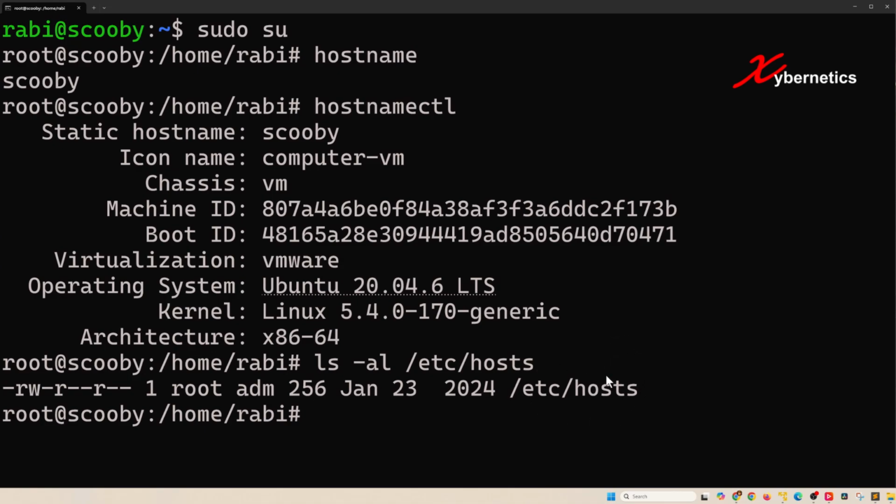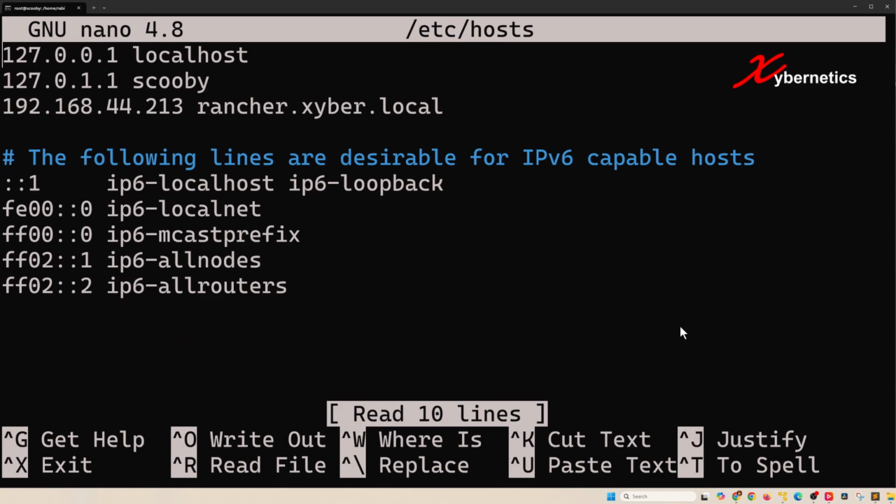Now you can modify this file using a simple nano or a text editor. If you like Vi or Vim, you can use that, followed by the location and the file name and hit enter. The one that you're going to have to modify would be this line here that starts with 127.0.1.1. Now let's say you want to change from Scooby to, say, Vader.